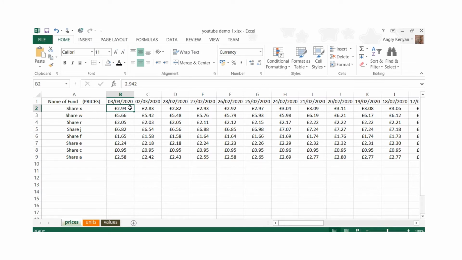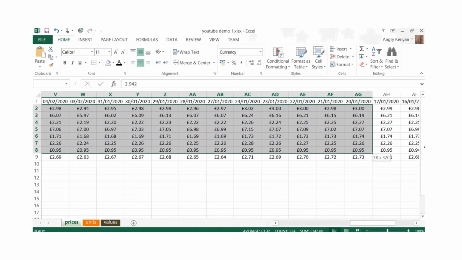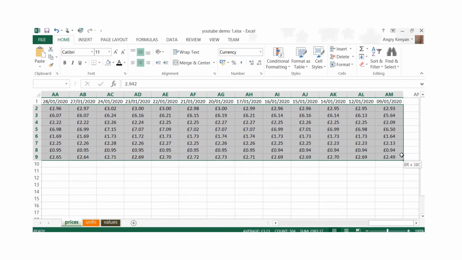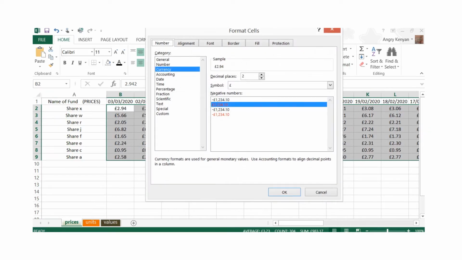Now here you'll see the value is 2.94, but we've got 2.942 in the top box here. To get this £2.94, basically we're working on decimal places, and to get the pound sign in there, we're using currency. So we'll highlight all of these values again that we want to change. I'll show you how this is done. Again, highlighted all of the area.